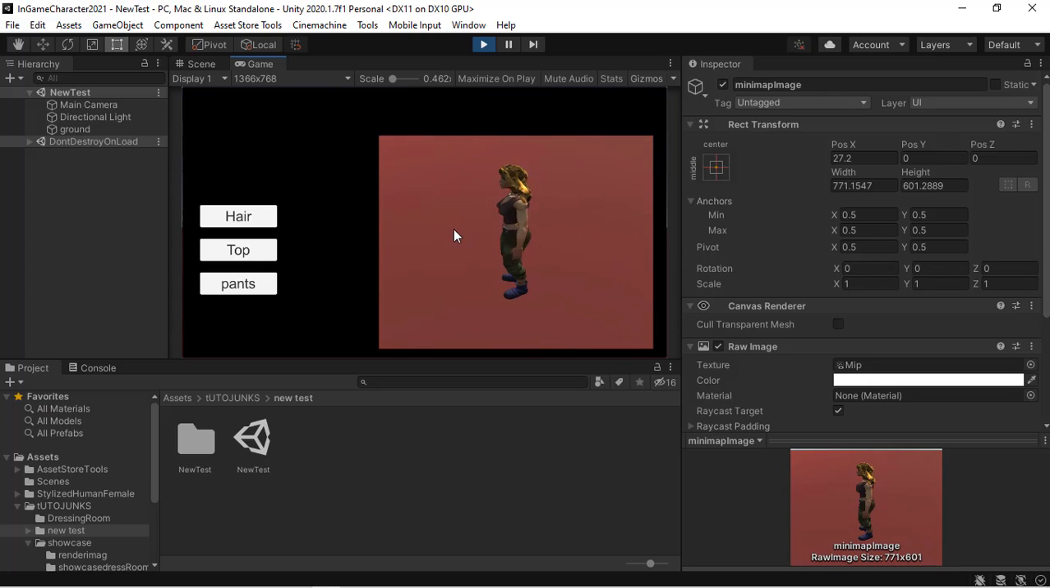Okay, this is the character. Let's test the hair first. If you observe, the hair is moving, the shape is shuffling through the available hairstyles you have. As you can see, the hair is really moving. Same thing goes for the top. The tops are also shuffling through the available tops you have.